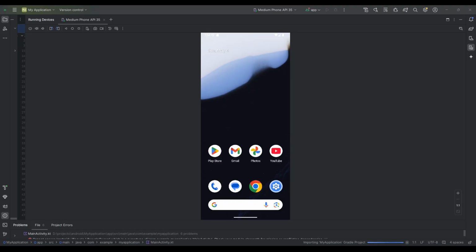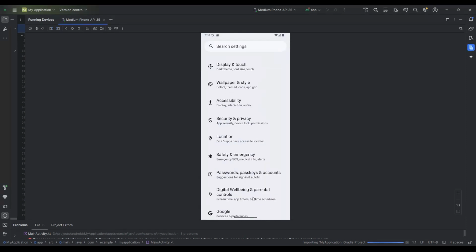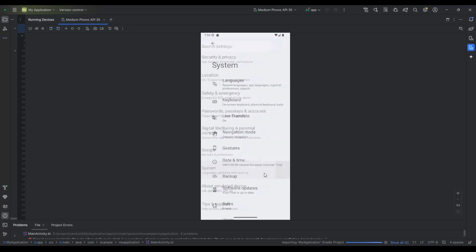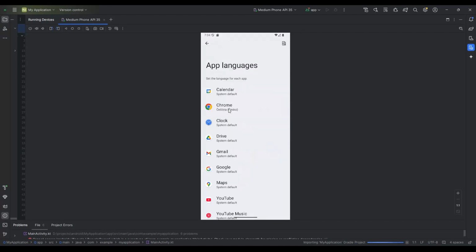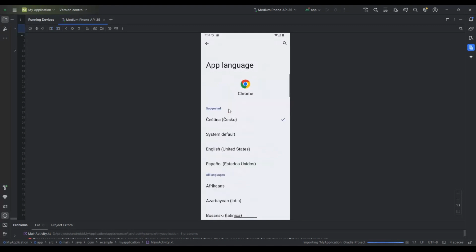A similar setting is available on mobile phones. For example, on Android, use the following approach. Open Settings. Go to System, then tap Languages. Here you can either change the default language for your whole phone or set a specific language for just one app.